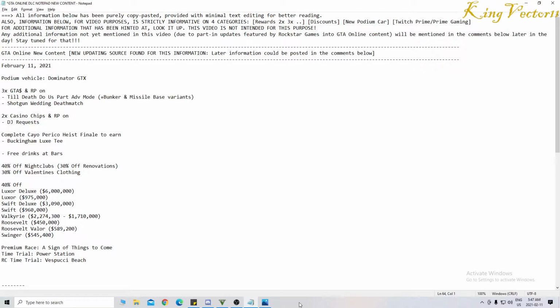You can score triple rewards on Till Death Do Us Part Adversary mode, plus bunker and missile base variants, and the Shotgun Wedding deathmatch. You can also score double casino chips and RP on DJ requests. You can complete the Cayo Perico heist finale to earn a free Buckingham Luxor tea. There are free drinks at bars this week. Hallelujah, celebrate for the Ocelot Pariah spoiler bug to be finally fixed. At least someone had the courtesy and kind heart to do that.